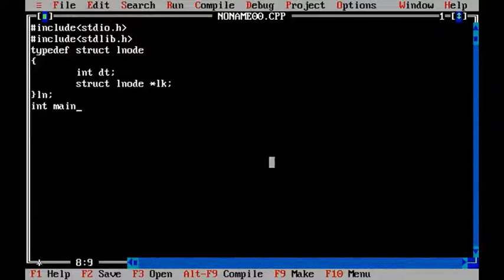Then I will start my main function, int main. Inside this I will declare the variables: ln type variable star h, the head pointer, which will be initialized with null, comma, one temporary pointer and another new pointer. Then I require integer variables for choice, taking the choice from the user, and for taking integer input. Then I will start the do while loop.